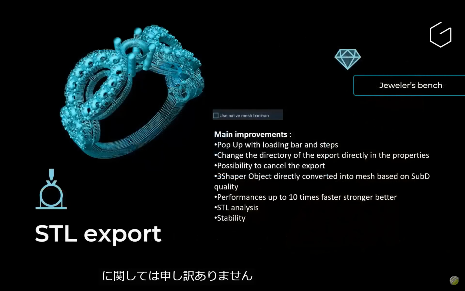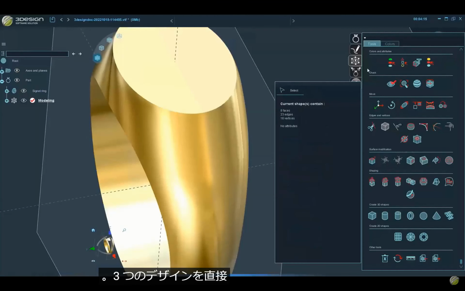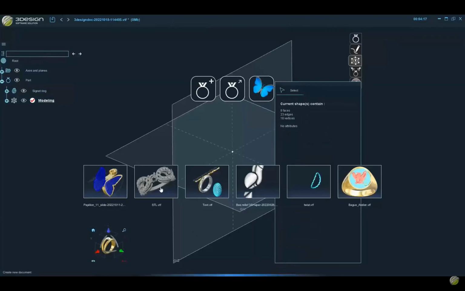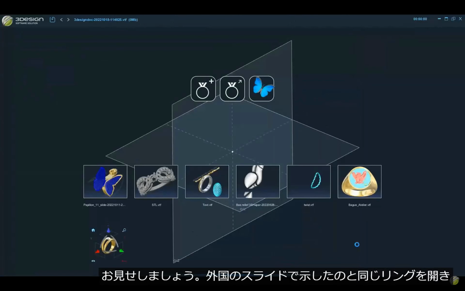So let me show you directly on 3Design. I will open the same ring that I showed on the slide.